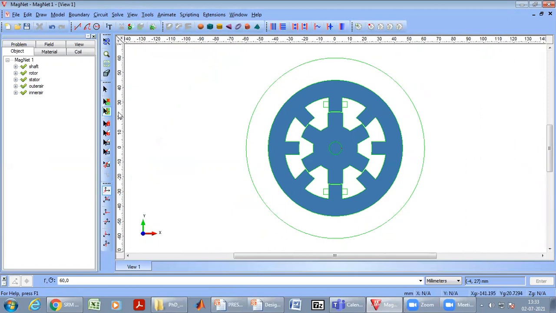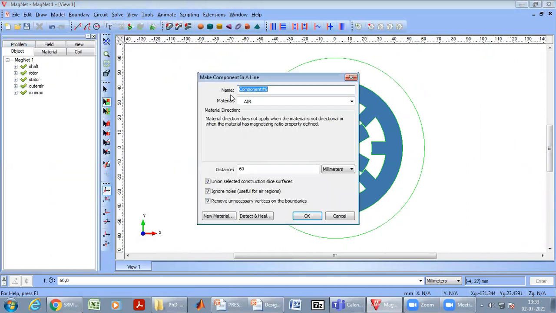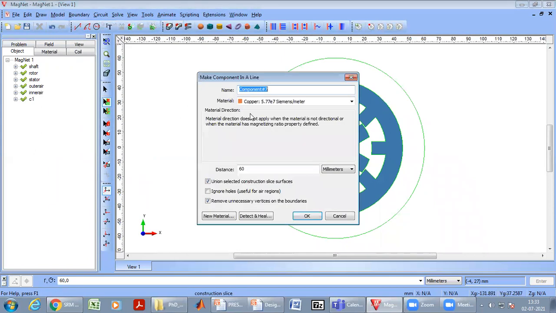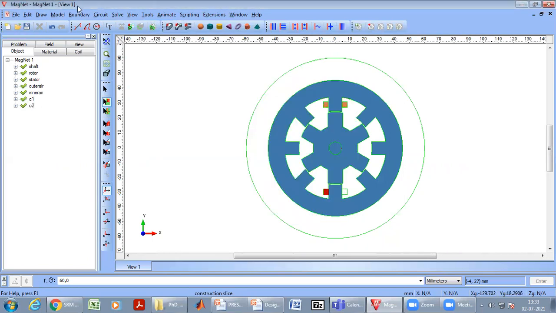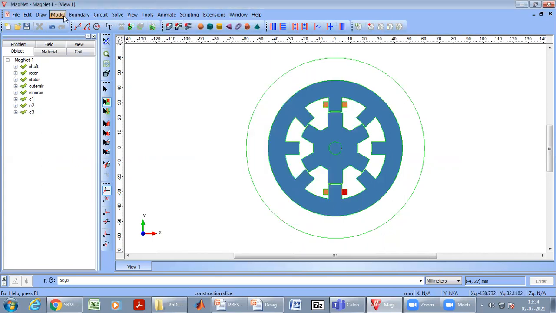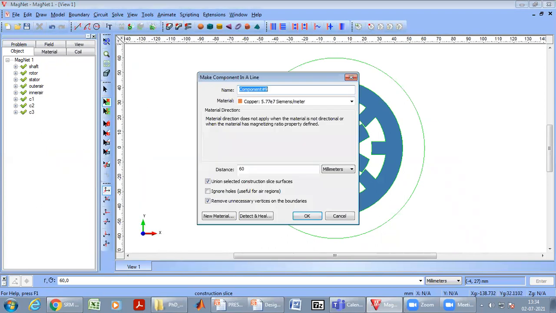So now I need to provide the excitation. For that, I need to make it as a coil. So I'll say model, make a component line, C1. I'll make this copper. The same thing here, model, copper. I'll make this C2, model, C3, model, C4.